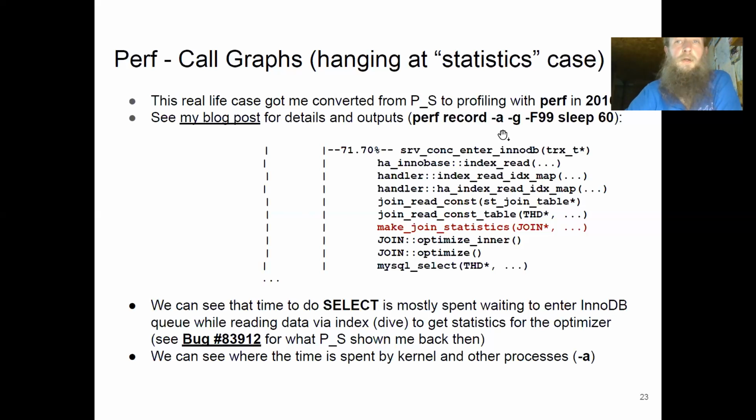Perf with the -G option showed me a call stack, and I found out that in most samples I actually enter an InnoDB function, and it was called from make_join_statistics in the process, and from MySQL select. So the optimizer, for such a primitive query, still has to decide something. It has to dive into the index to find out that exactly one value is picked up by the primary key. But for this, it has to enter InnoDB. In that case, a customer limited InnoDB concurrency, and it was really bad.